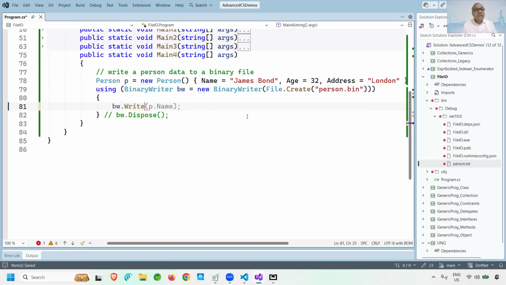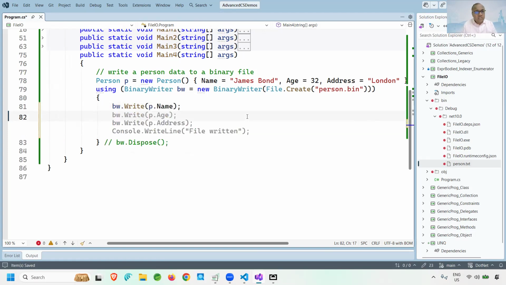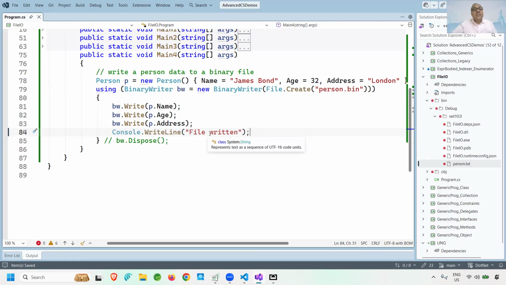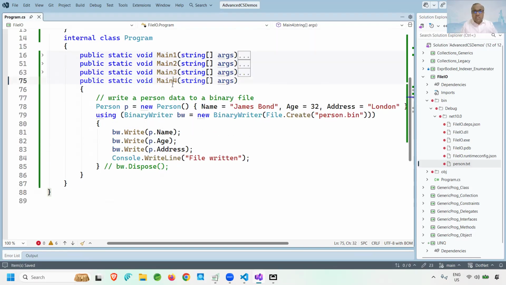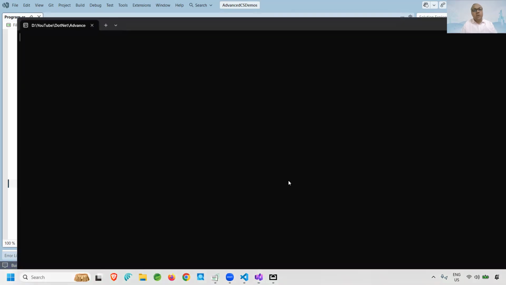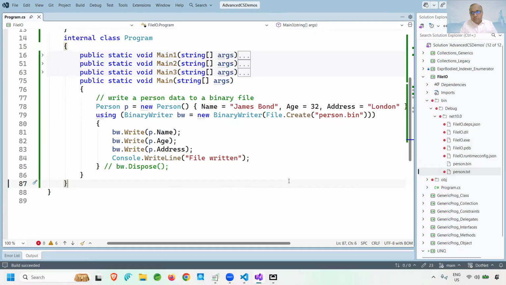Let me again write the data in a similar sequence, where I first write the name, then the age, then the address, and all my data is saved in the binary file. Again, I have not given a path, so it will get created in the same directory where the exe is kept, where currently only person.txt is there. When I run this block of code, it will create the file person.bin in the same directory where the exe is present. Currently only person.txt is there, but when I run this particular program, it will also create the file person.bin.